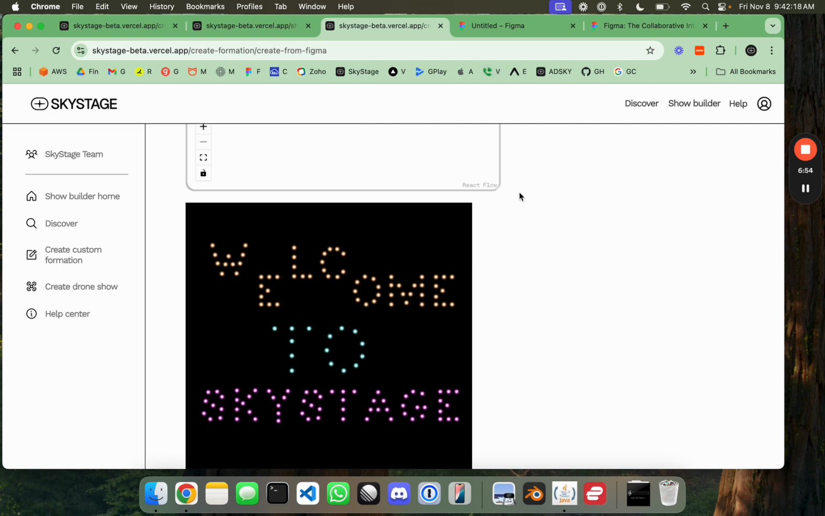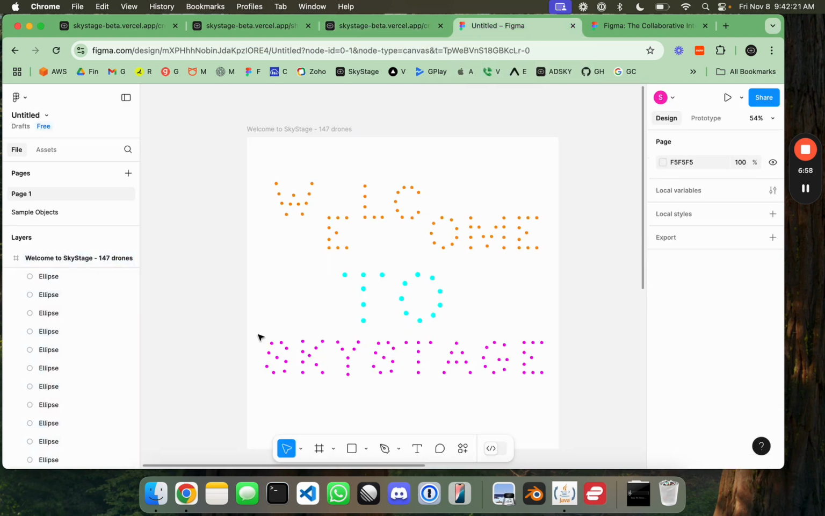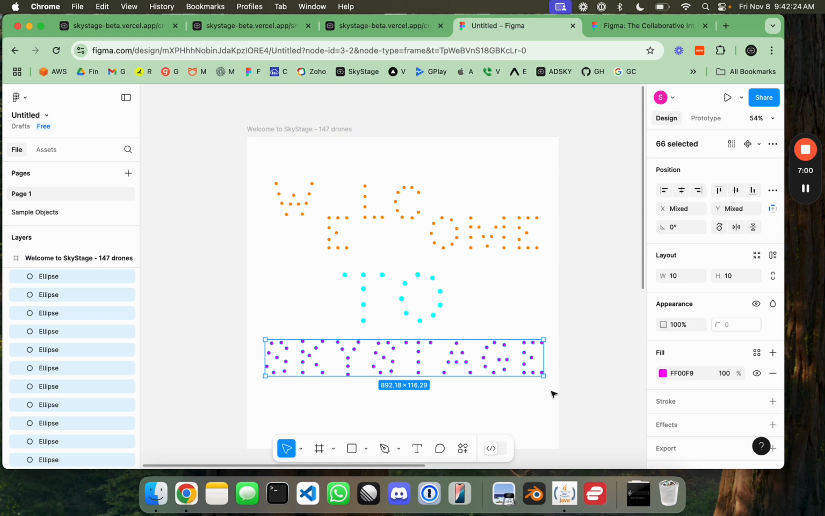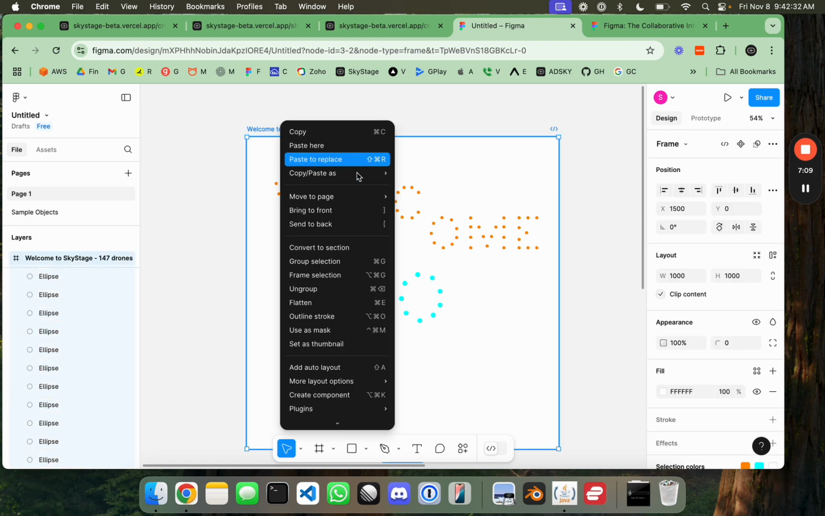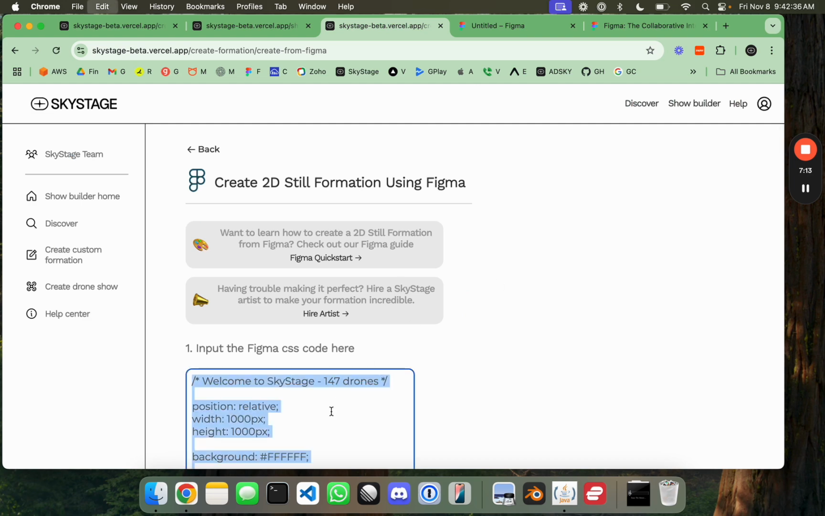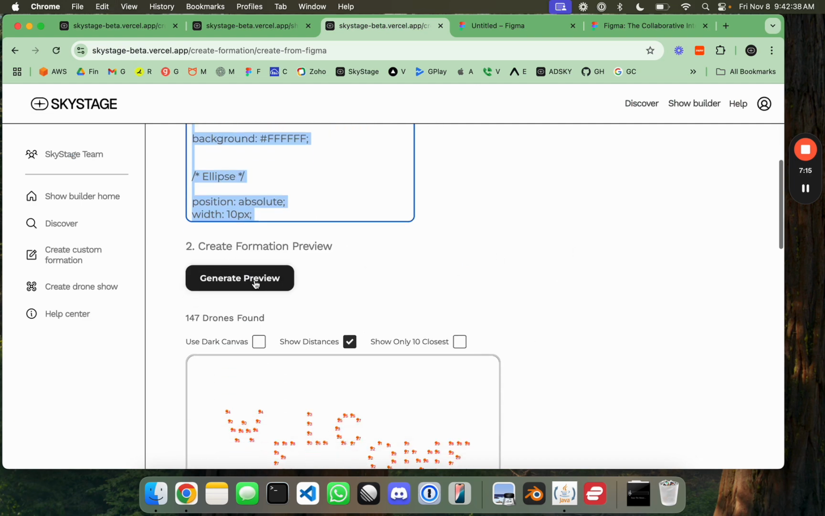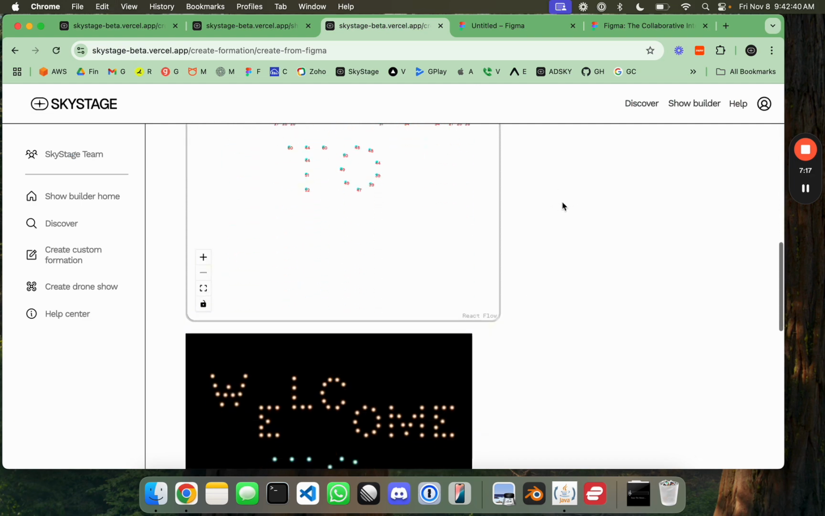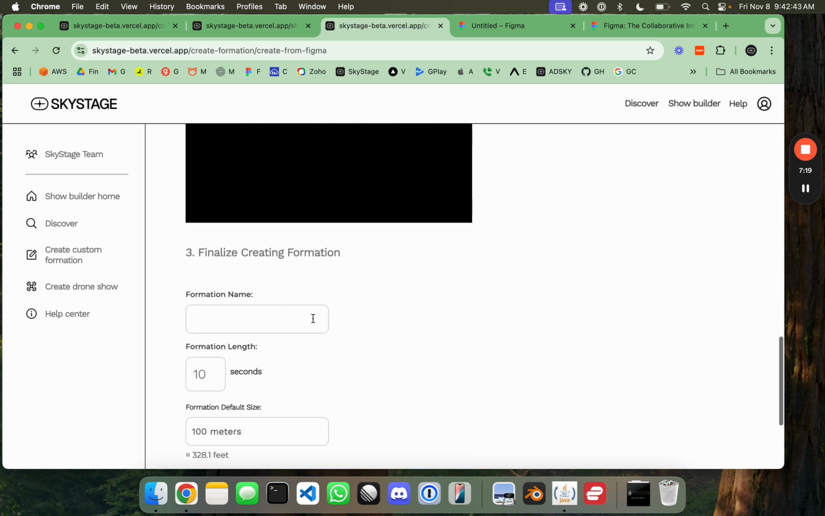What does this look like in a show? Well, let's go ahead and try it. This formation has 147 drones, so I'm going to have to delete some in order to add it to our show first, which only has 100 drones. So I'll delete the SkyStage and copy it over again. Now, we have here our Welcome to formation.